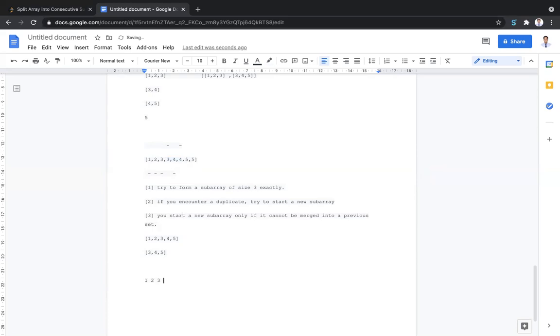Let me take a simple example. Suppose you are given something like this. Here you will start off from 1, and you need a sequence of length at least 3. Whenever you start off with a new sequence, you try to form a new sequence, so you take these 3 elements and then you come to 8.